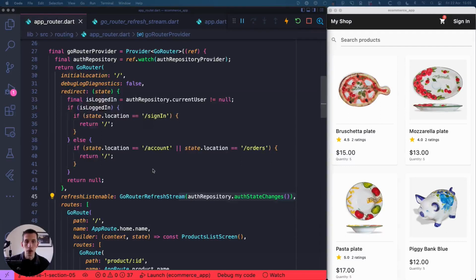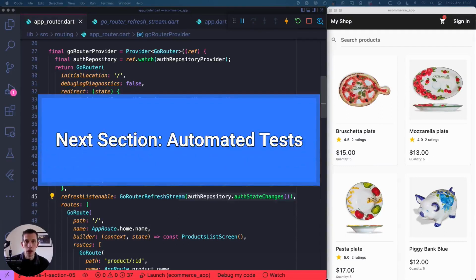Okay, so that's all for now, and we can continue on the next section where we will learn how to write automated tests for some of the code that we have written.